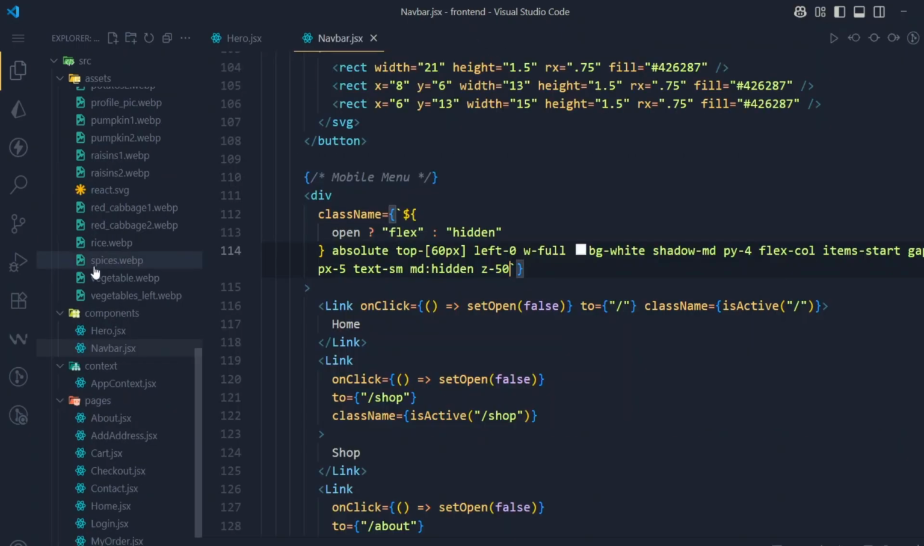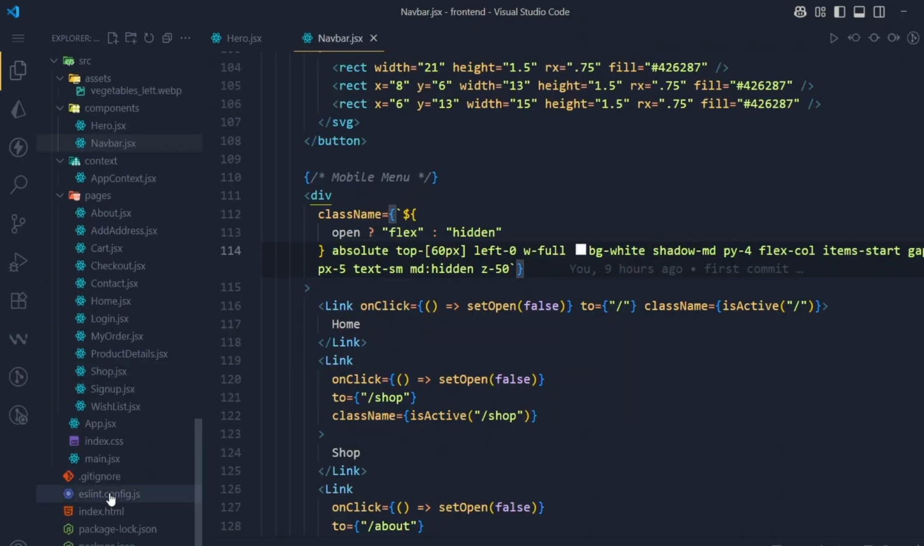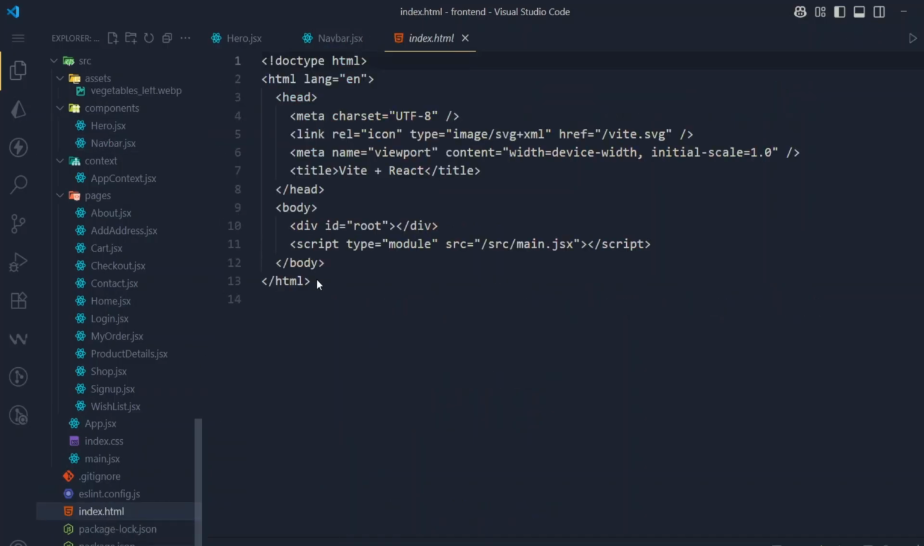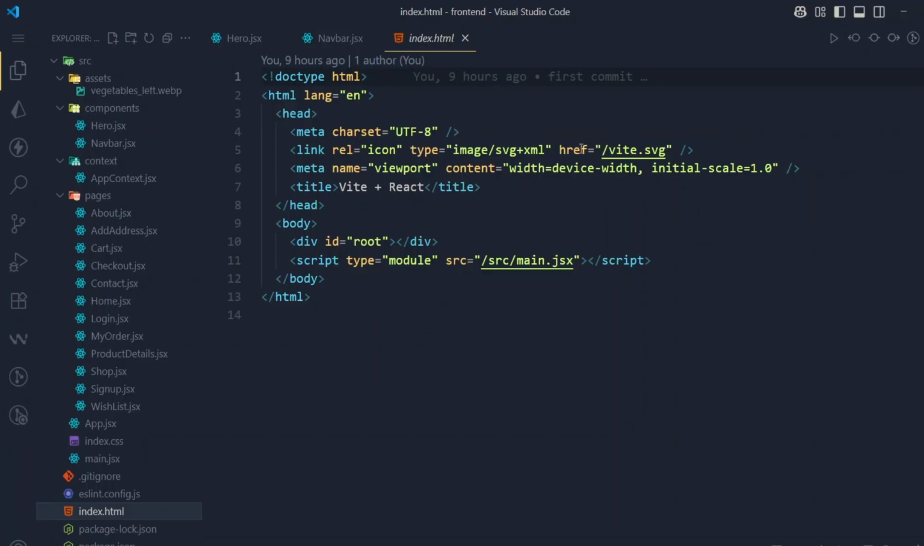Also, what we need to do is go to index.html. Here we have the link tag where href is vite.svg, but we don't need vite, we need logo.svg. After that we need to change the title, so our title will be Grocery Store.